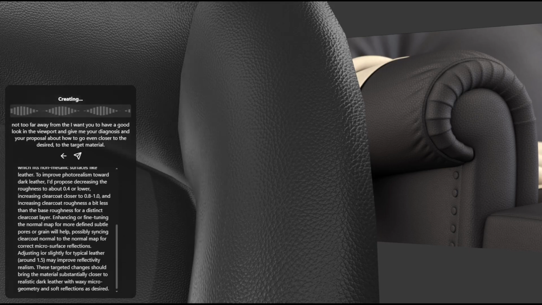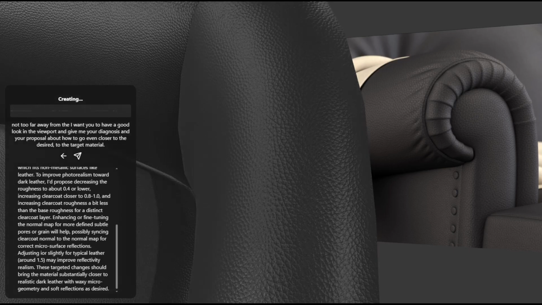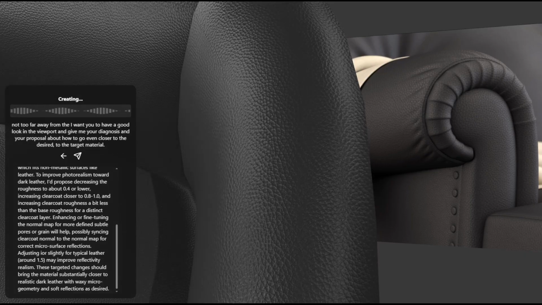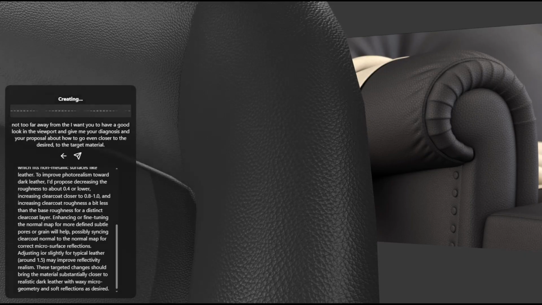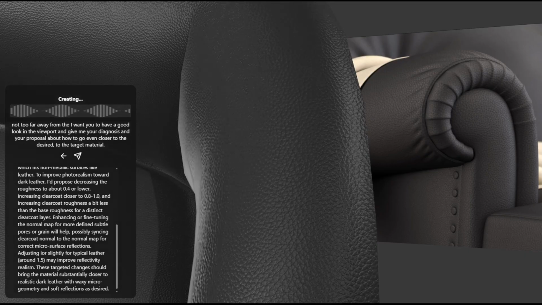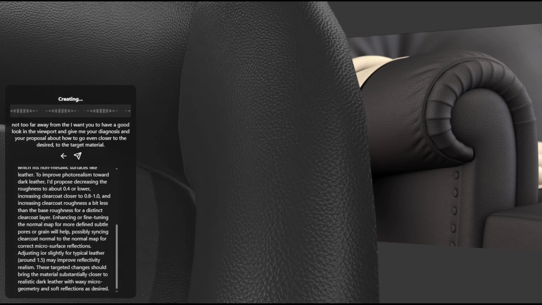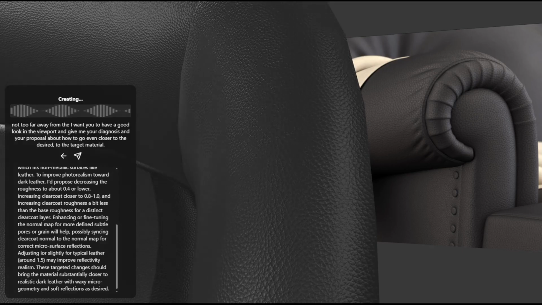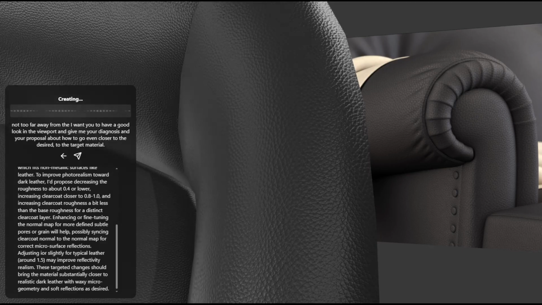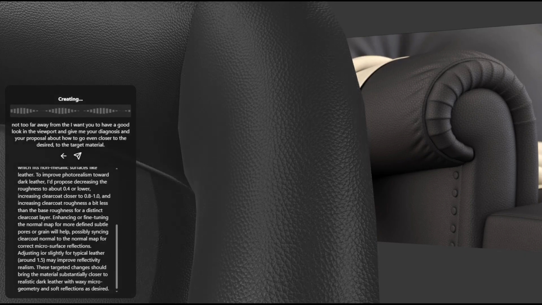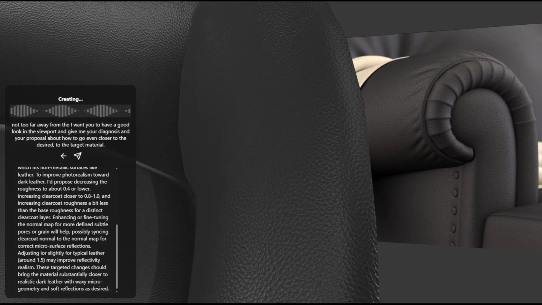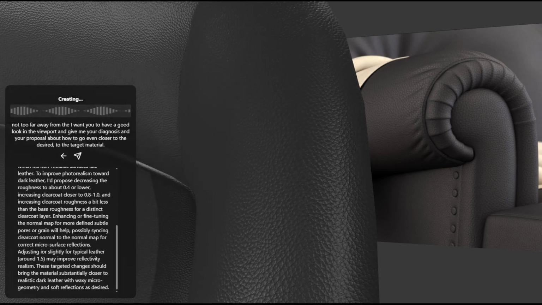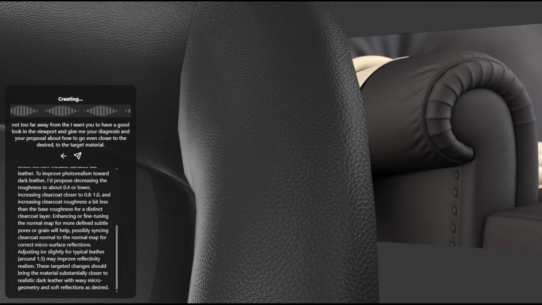To improve photorealism toward dark leather, I'd propose decreasing the roughness to about 0.4 or lower, increasing clear coat closer to 0.8 to 1.0, and increasing clear coat roughness a bit less than the base roughness for a distinct clear coat layer. Enhancing or fine-tuning the normal map for more defined subtle pores or grain will help, possibly syncing clear coat normal to the normal map for correct microsurface reflections. Adjusting IOR slightly for typical leather around 1.5 may improve reflectivity realism. These targeted changes should bring the material substantially closer to realistic dark leather with waxy microgeometry and soft reflections as desired.